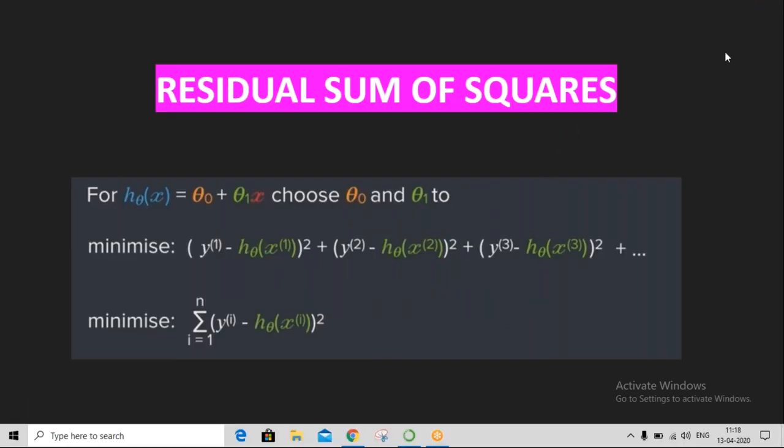We use the residual sum of squares, and now you must remember this. I've already taught you that we take the original value and the value that we have predicted, and we find the difference. We take the square, and then we try to minimize the error, right? We do the minimization. This is what we call the residual sum of squares.